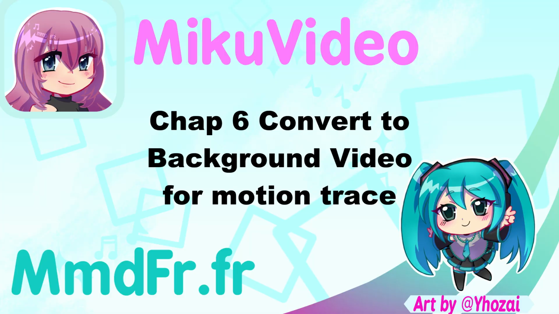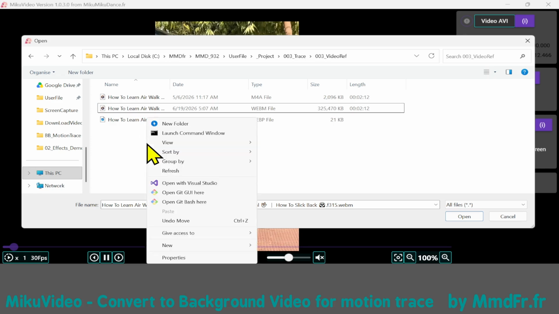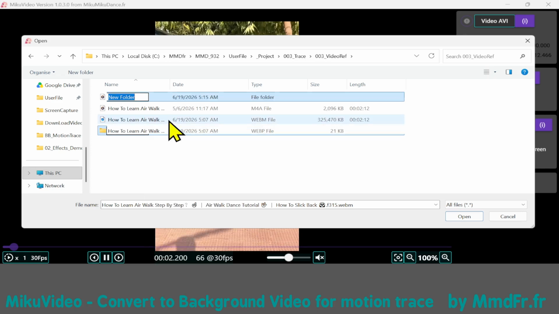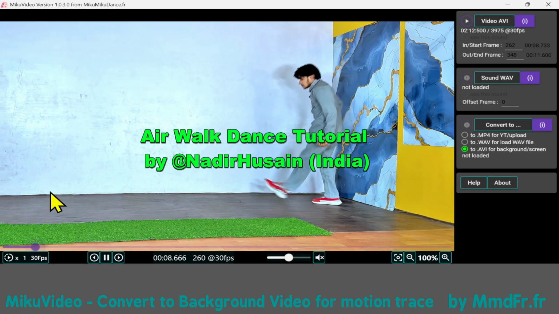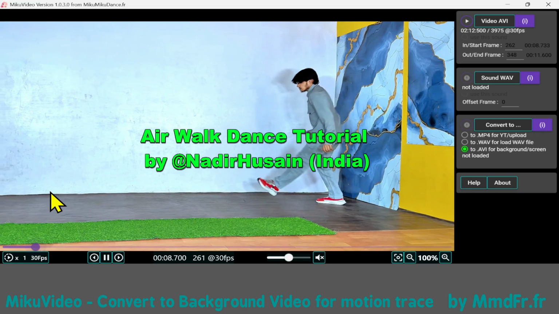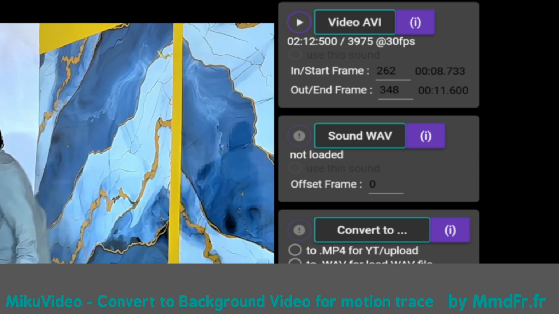Convert to background video for motion trace. The name is long, so I create a folder with this name to have a trace. I rename the files with a short name. I open the video file to select the correct segment to trace. I'm going to convert this segment to AVI.